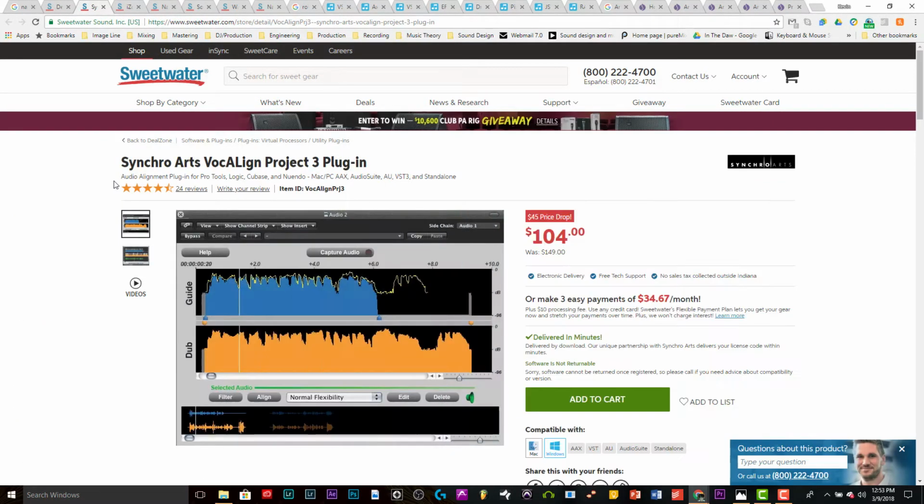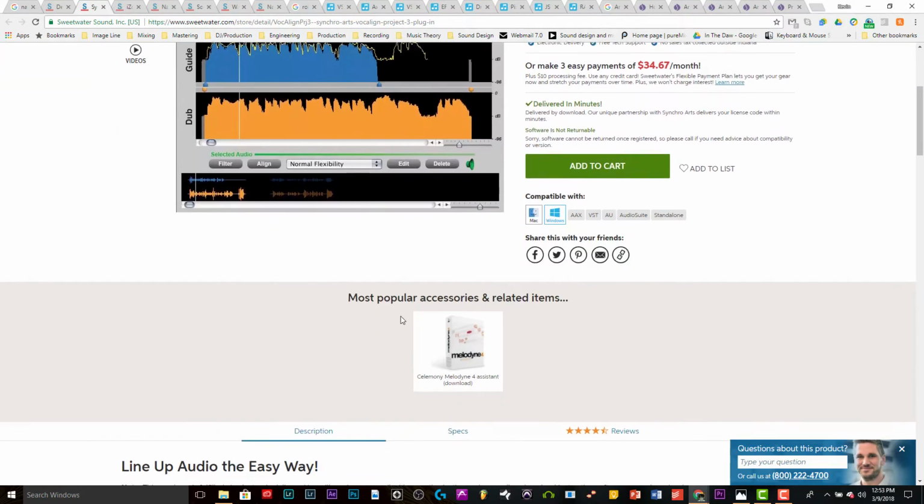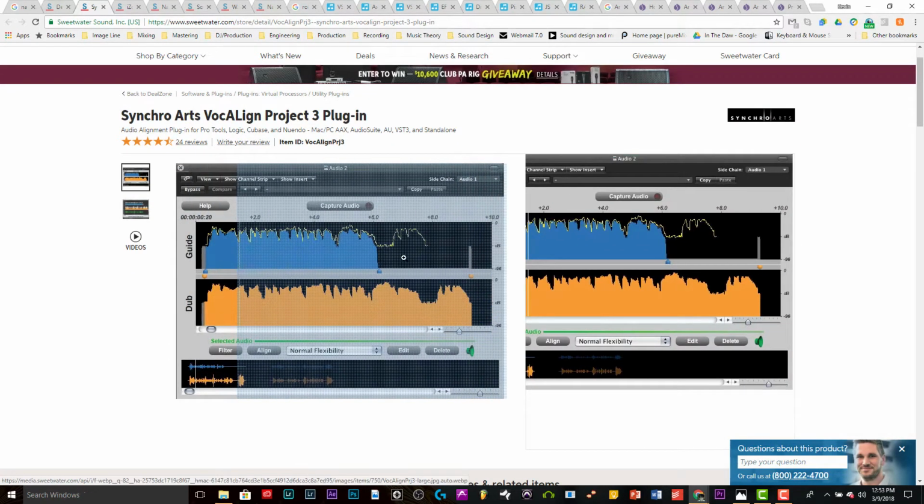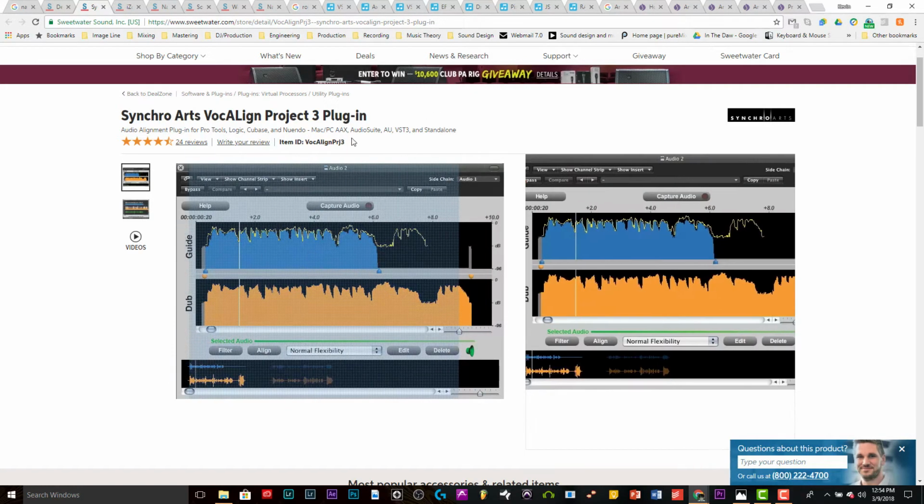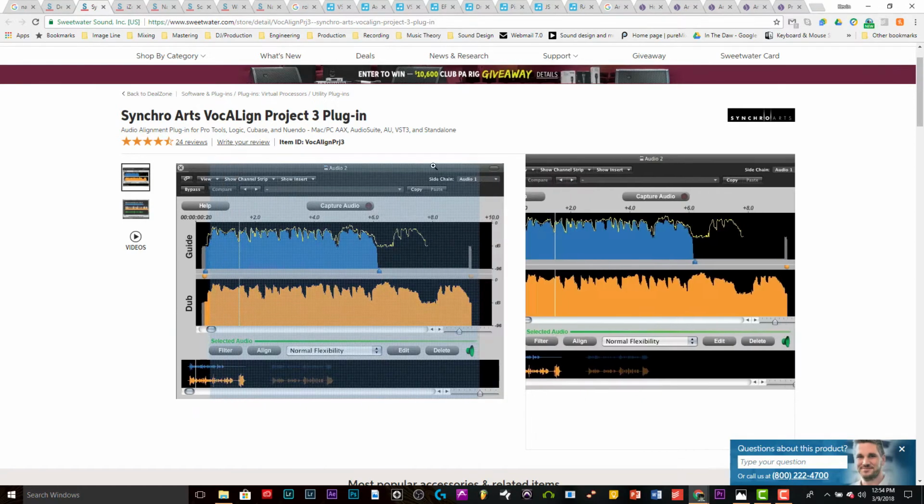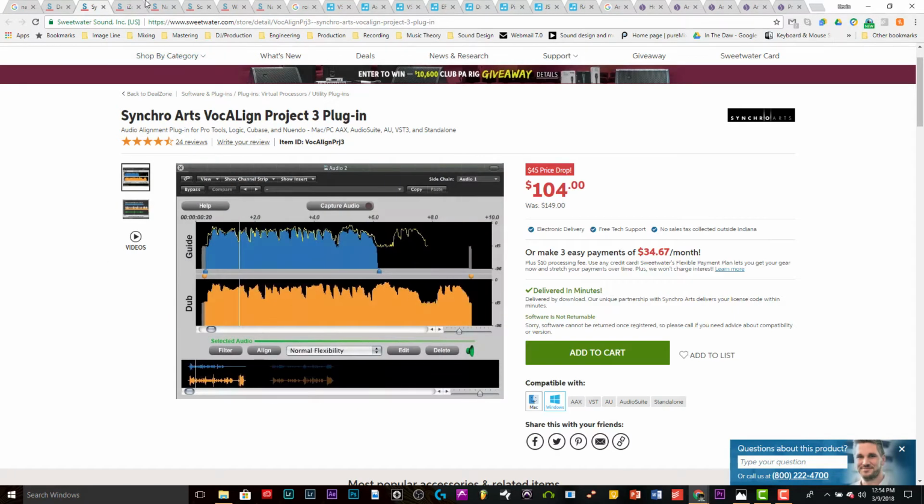The first thing up is the Synchro Arts VocAlign Project. Basically, what this does is align your vocals between two pieces of audio. So maybe you're capturing audio from your camcorder and then you want to put audio in post, you align it through here. A lot of movie producers and people like that use this type of plugin.